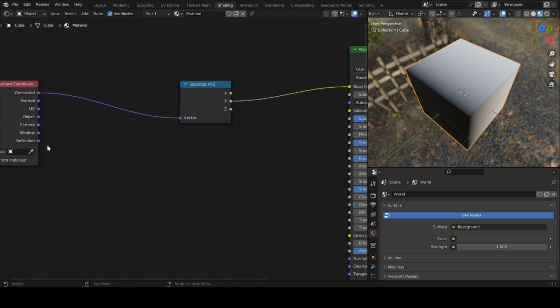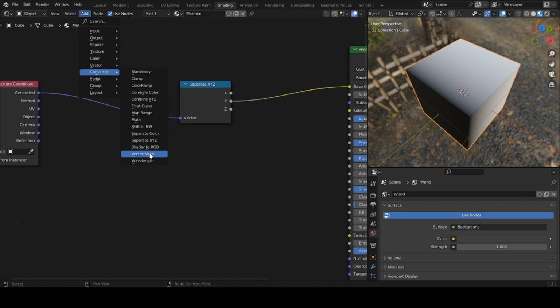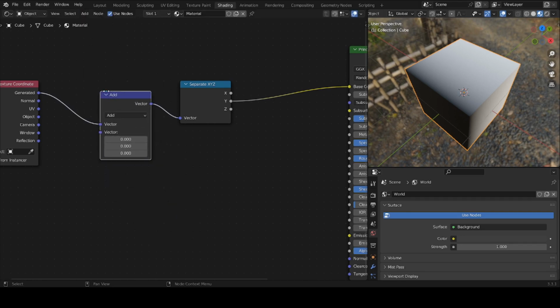I'm just gonna leave it on. I can put it on any one of them. Let me add my converter again. Vector math. Still leaving on add. Now I'm gonna work with the V.